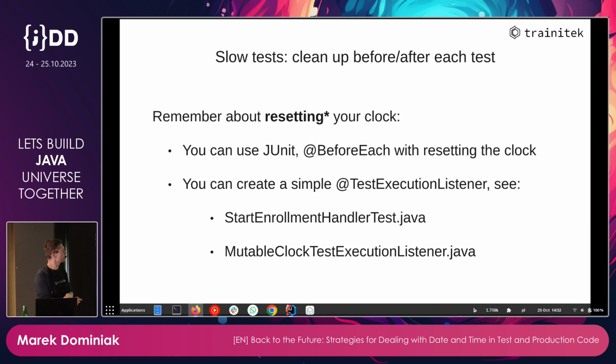So slow tests. We need to clean up before or after each test. So we can use it with before each, obviously, resetting the clock, or we can create a test execution listener to do this. It's very simple.